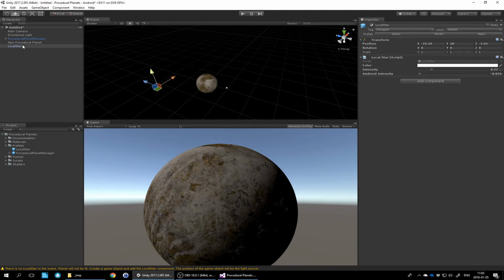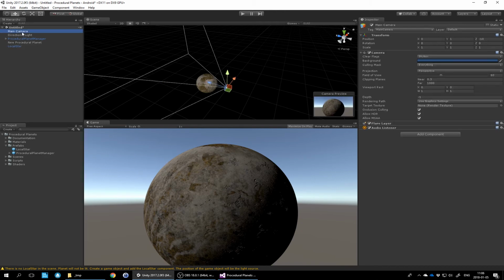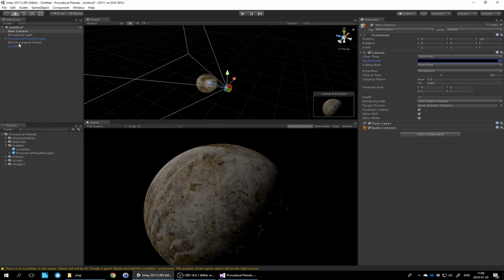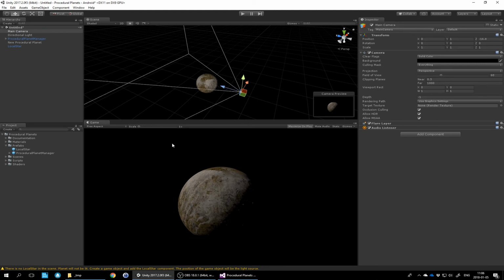And the next thing I want to do is probably just change this. Since this is a default scene, the main camera will render a default skybox. And just to keep it more space-like, let's change this setting to solid color and change it to black for now. And let's also move the main camera back a little bit. So basically that's how you create your very first planet, and in the next video I'll show you more in detail about the manager and what you can do in that one.